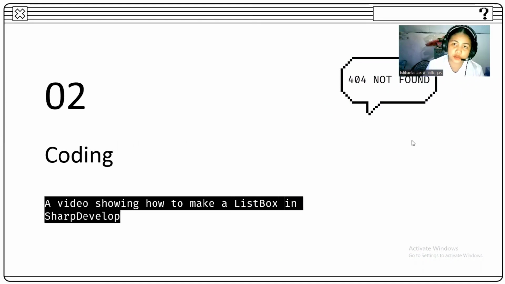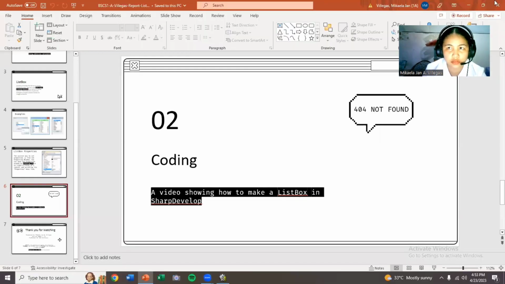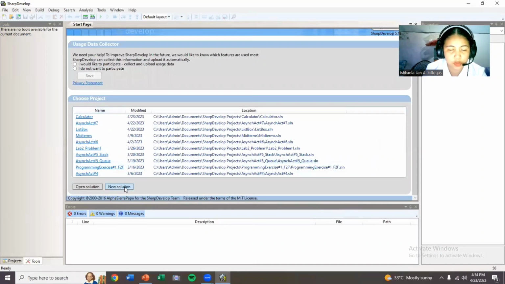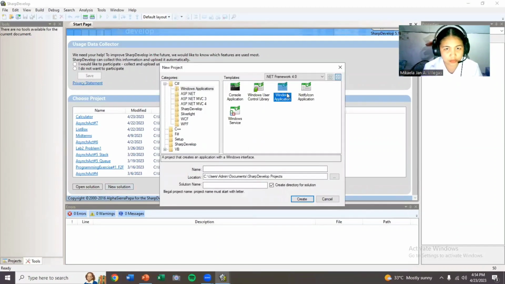So in the second part of my report, I will be showing you sample coding, or I will show you how to create a list box using SharpDevelop. So first, I will create a new solution. We will be using a Windows application.